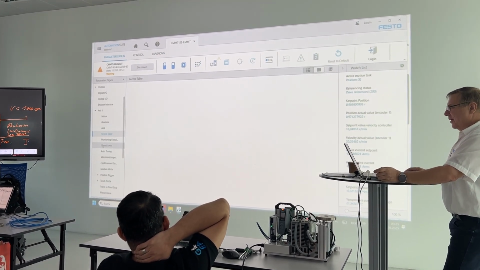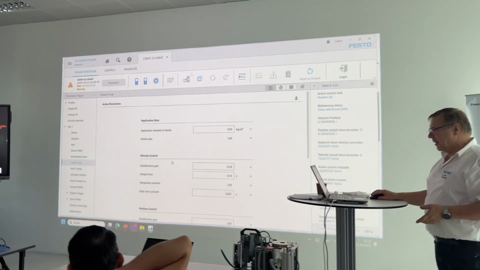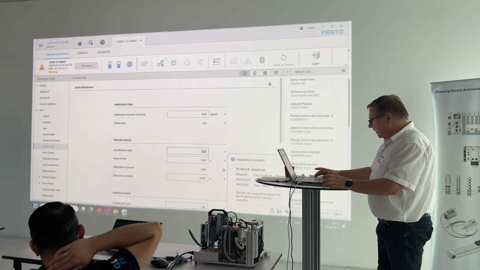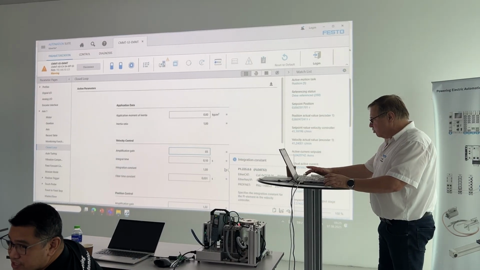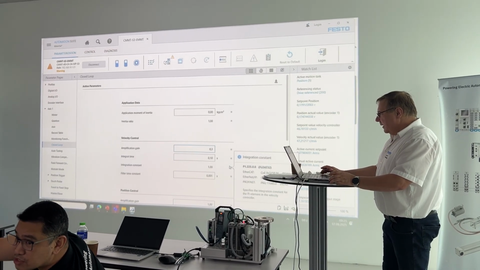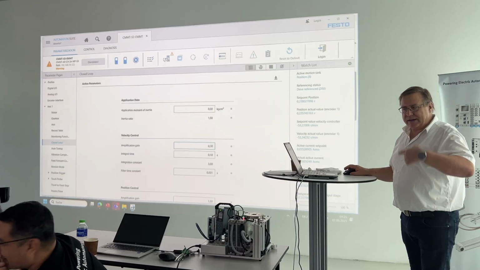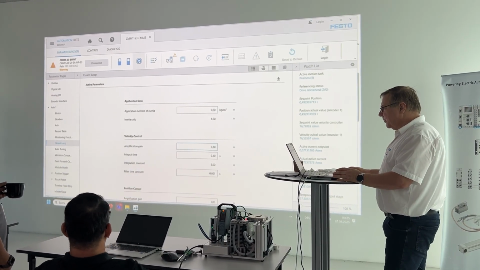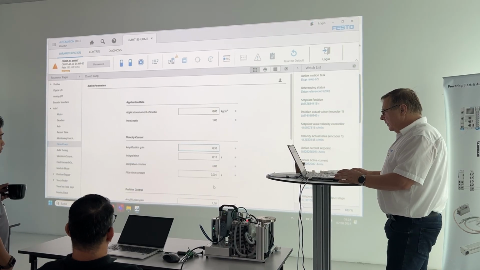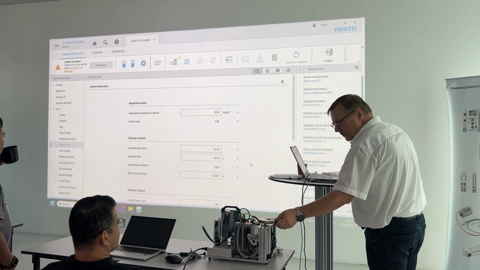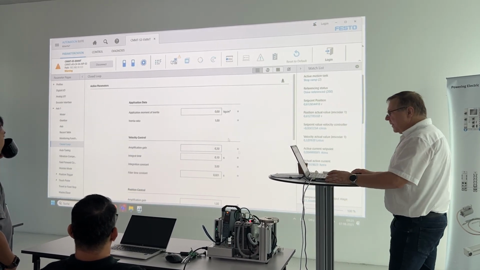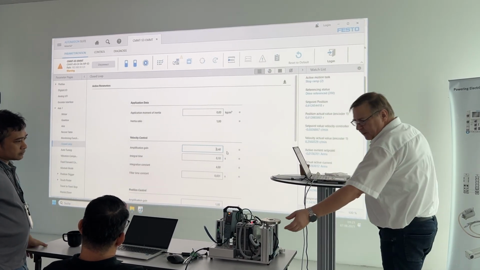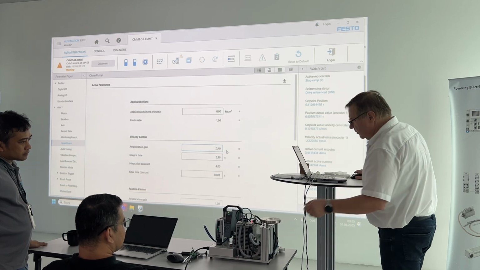Closed loop parameters. Of course, I say we have very small parameters here. Velocity control 0.1. Let's make it a little bit more stiff, maybe 0.3. In this case, our system automatically hands over these parameters, so it looks a little bit more stiff. Let's see how it's working. 0.3. It's a little bit more. In this case, put it to 0.4. A bit more stiff.